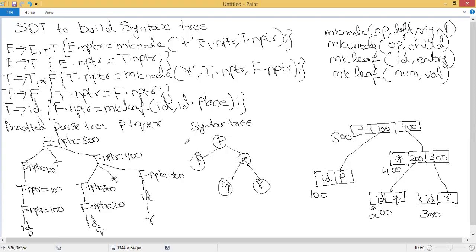So this is how we can create a syntax tree with the help of the data structure. This data structure is created with the help of the semantic rules, and this tree structure is justified with the help of the semantic rule construction. I hope you have understood the concept of the unannotated parse tree, the syntax tree, and its data structure. Thank you.